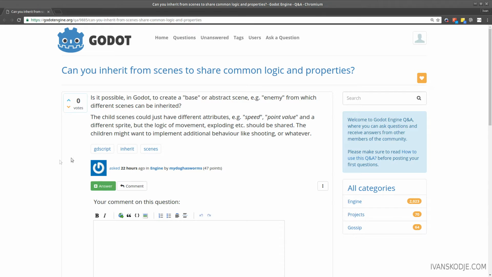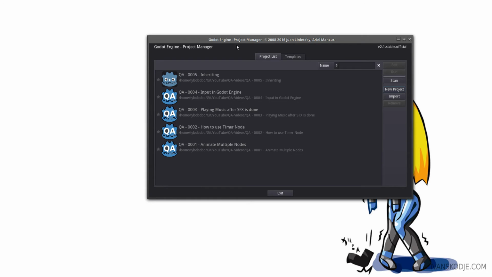Okay. I realize you are asking if you can inherit from scenes, however I would absolutely not recommend you inherit directly from scenes. That is because speed, point values, functions like shooting or whatever are not run by the node itself, but by the script that is assigned to the node. So I'm going to answer your question without answering your question, if that makes any sense to you. So let's start by creating a completely new project.